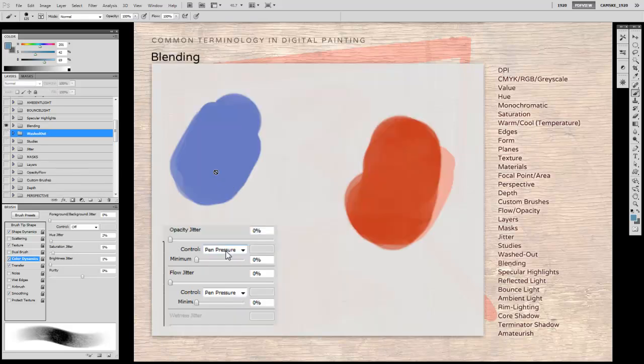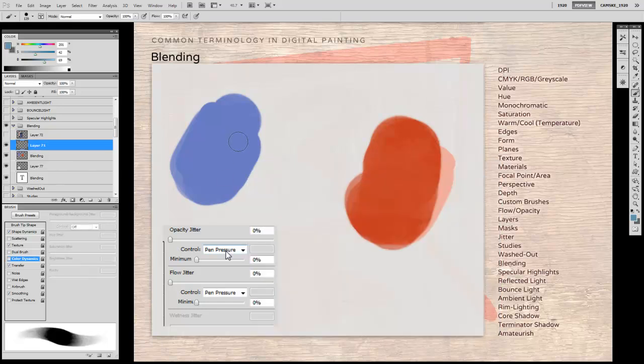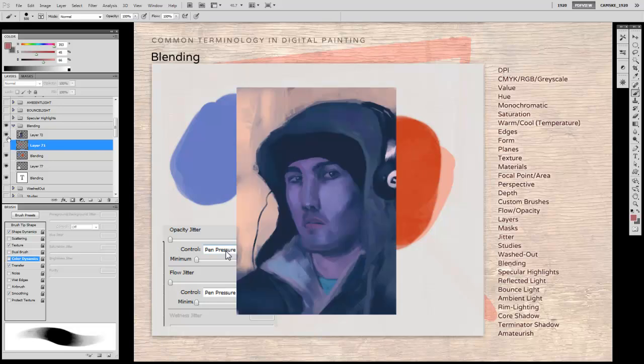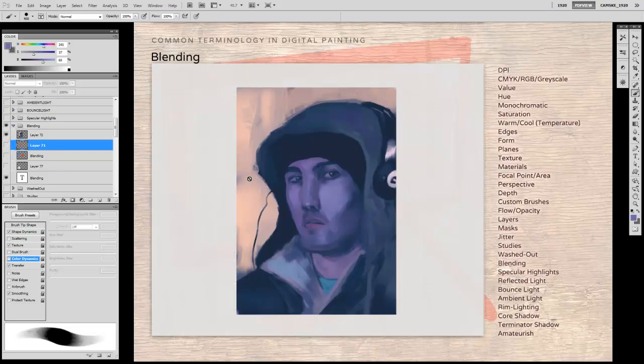You may hear the term blending also used a lot in digital painting, and that's just referring to blending colors together. You can have two different colors on the palette, lay down one, lay down another on top of the other, and because you're painting with transparency, you're getting a mixture of the two colors as they overlay each other. So then you can blend them together. And you can use the technique to smooth out your work.